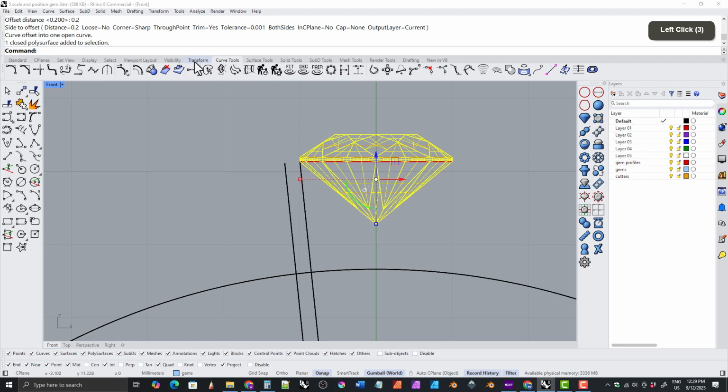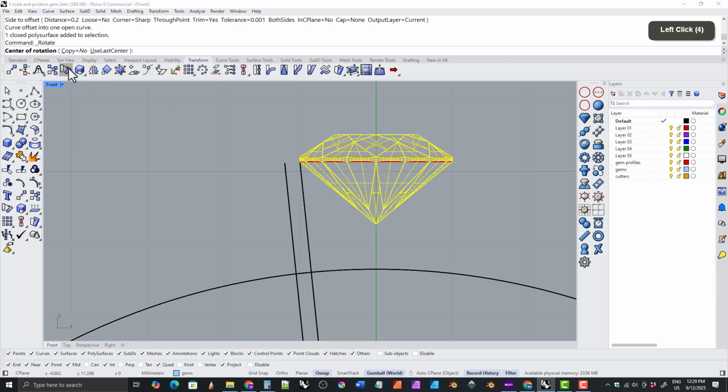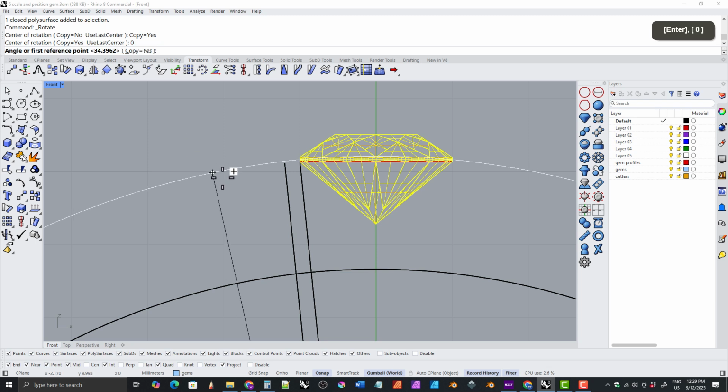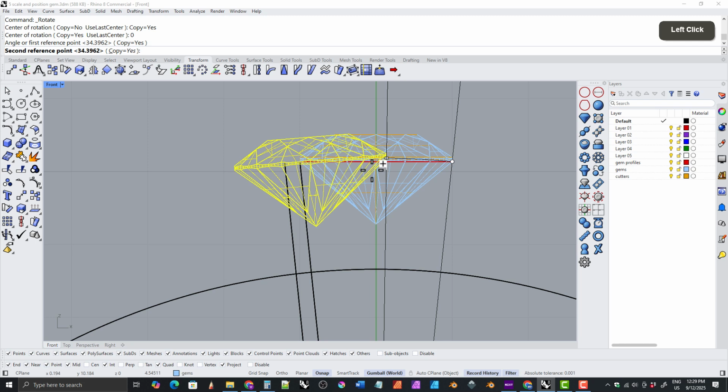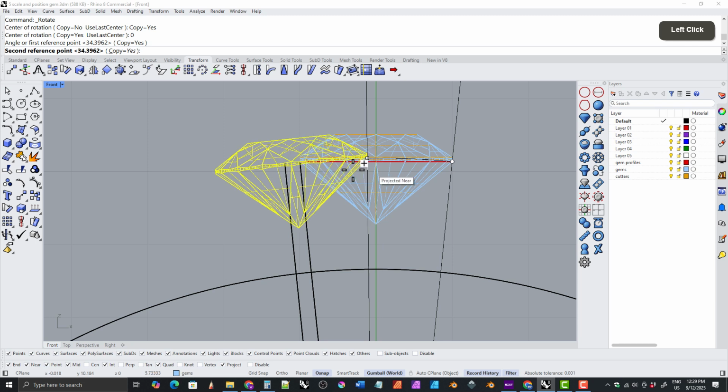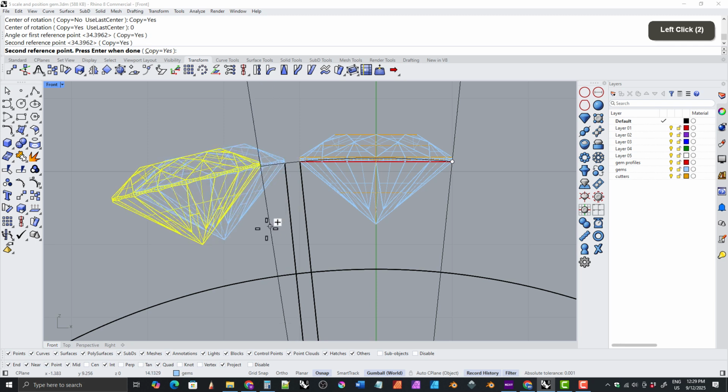Now, let's grab the gemstone and go to the Transform tab and get the Rotate tool. And let's make sure that copy equals yes up in the command line. And let's set the center of rotation at the center of the world. We'll do that by typing 0 and pressing enter. Now it's asking for an angle or a first reference point. And this time we're going to use reference points. Our first reference point is going to be the bottom right corner of the girdle right here. And then the second reference point is going to be the end of this line right here.